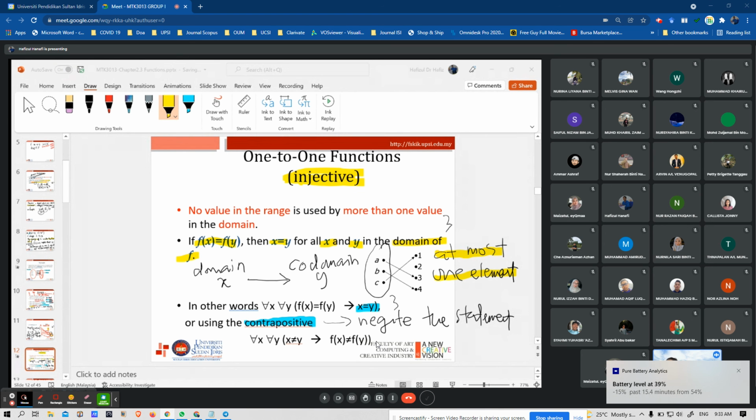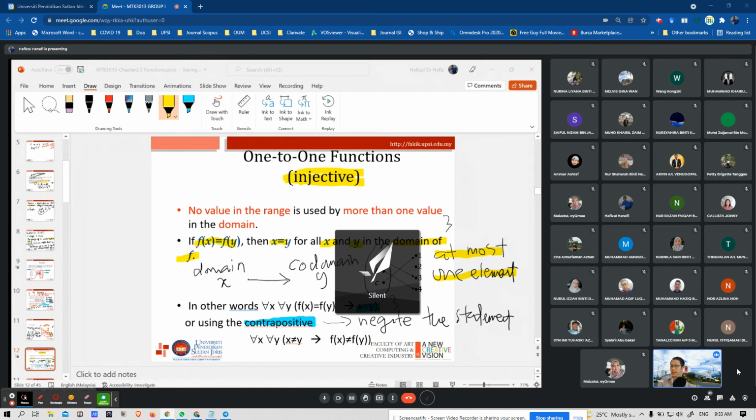Okay, and then the other example, okay, wait, I plug in the laptop.